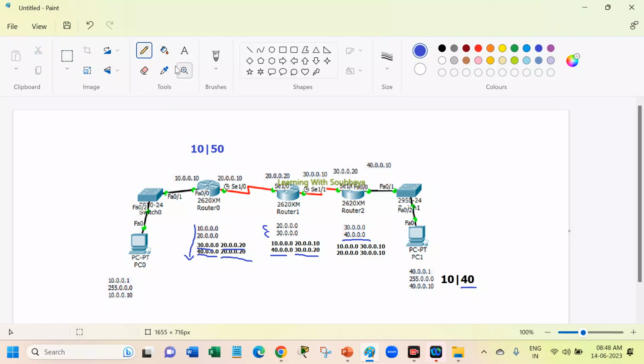Now, what will happen? If it is not available, the default behavior of a router is to drop the packet. So the packet will be dropped in this router itself. It won't be forwarded to the next router, the next hop address.